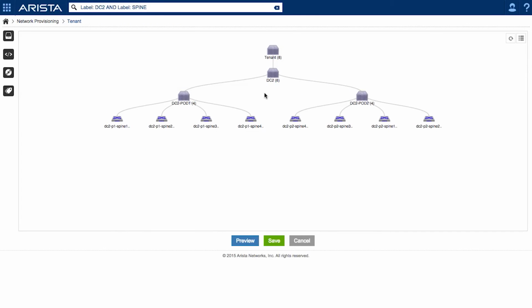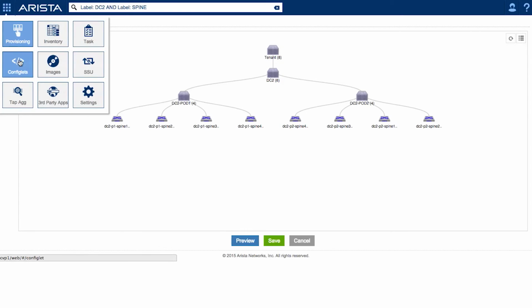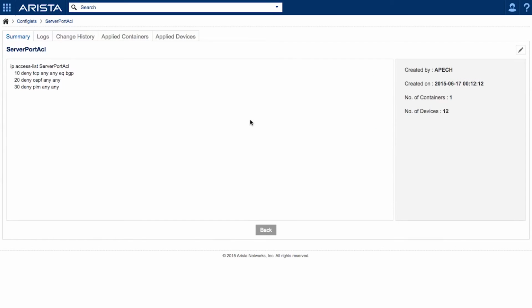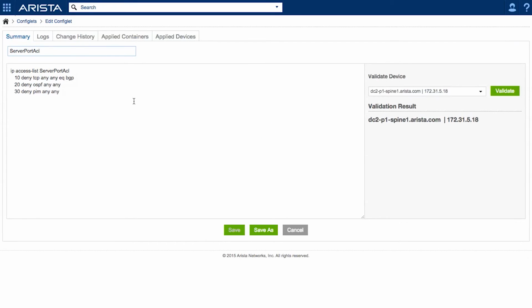Now, what I'd like to do for this demo is walk through a common use case for networking teams, applying or updating a security ACL across all devices in a given data center pod. If I go to the configlets page, you can see the server port ACL that I've created. Configlets are simply subsections of config and can be validated against devices before being applied.